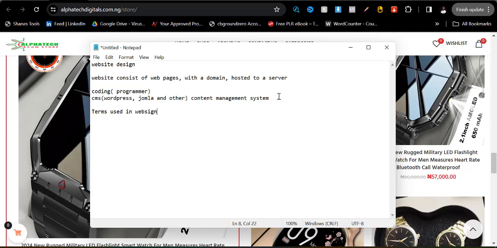All right, used in web design. So for those of you that are confused about the difference between web design and web development, web development is the aspect of you using coding, 100% coding, to design any kind of website, while web design means using templates and others to design your website. All right. That's what we refer to as web design or web development.